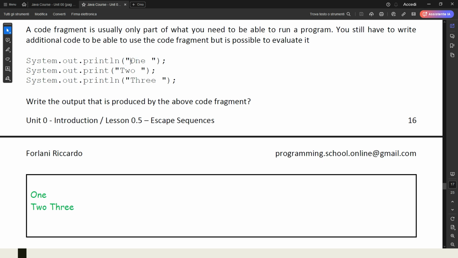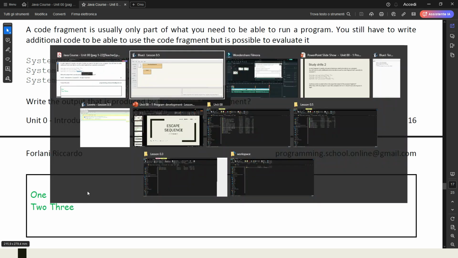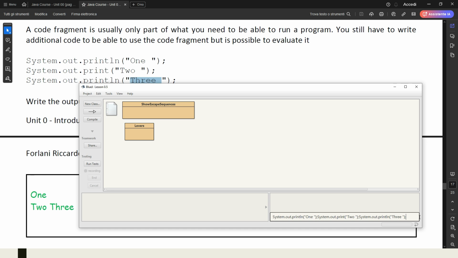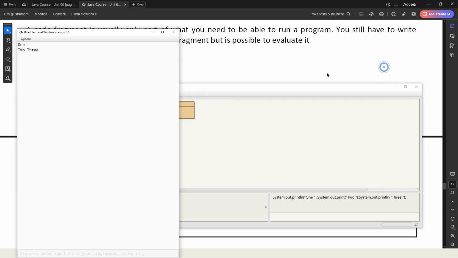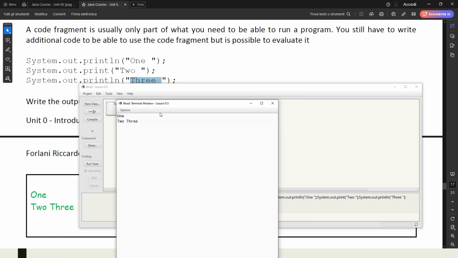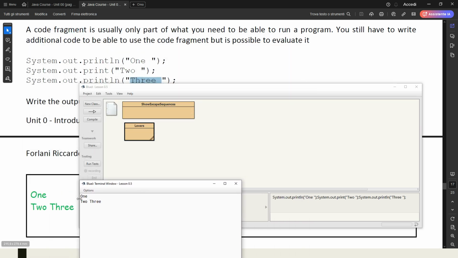Now, println 1, so it prints 1, the space is invisible, and new line. After, print 2, there is one space here, you can see, and no println, so we will not go to the new line. And after we print 3 and new line. So what we expect is exactly this. Now, let's press return. Let's find our terminal, and you can see 1, 2, 3, the same as we did.